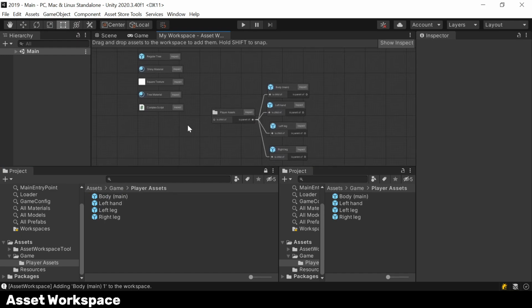So yeah, that's the tool. You can have as many workspaces as you want. And I hope that it helps you to organize these assets.